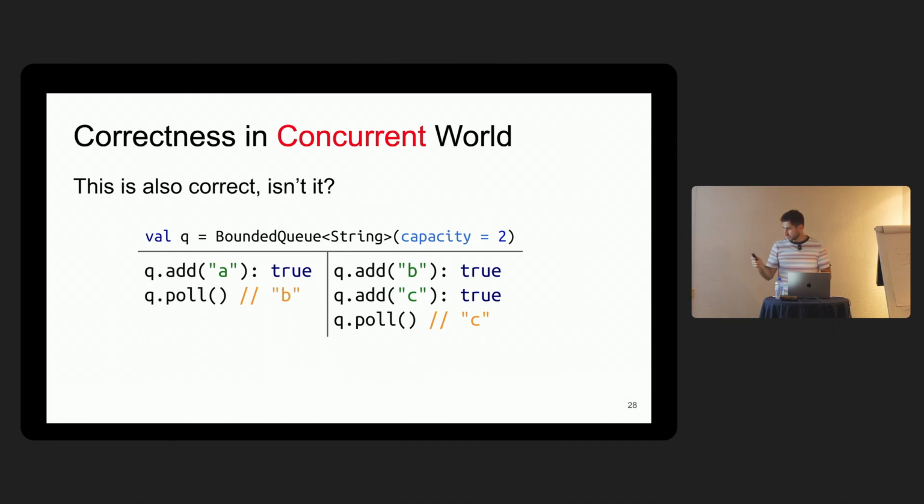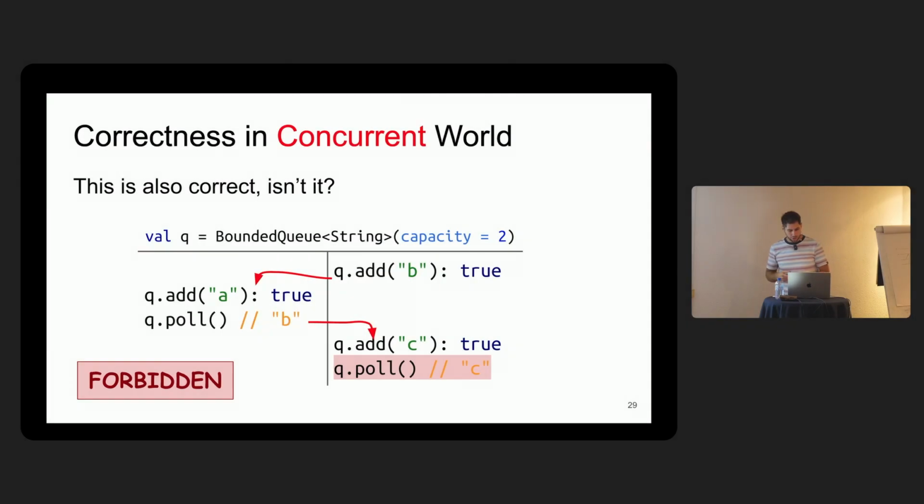Okay, let's think for a while. Let's try to find an execution that explains these results. Okay, actually, we can't find such an execution. Because for poll in the first thread to extract B, add B should happen first, right? So the execution must start with add B.